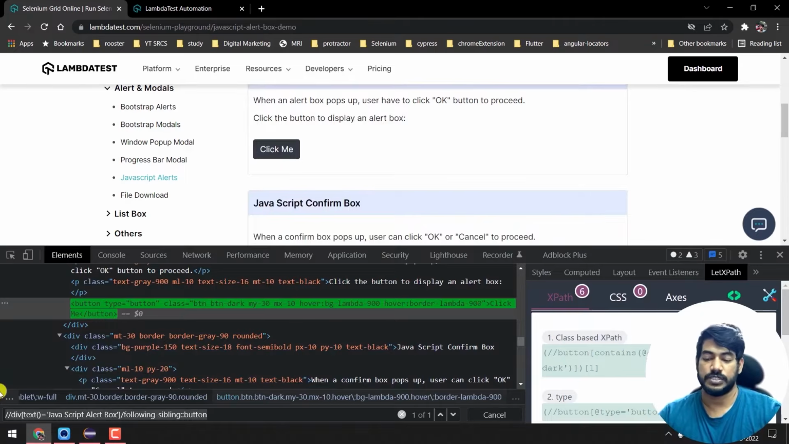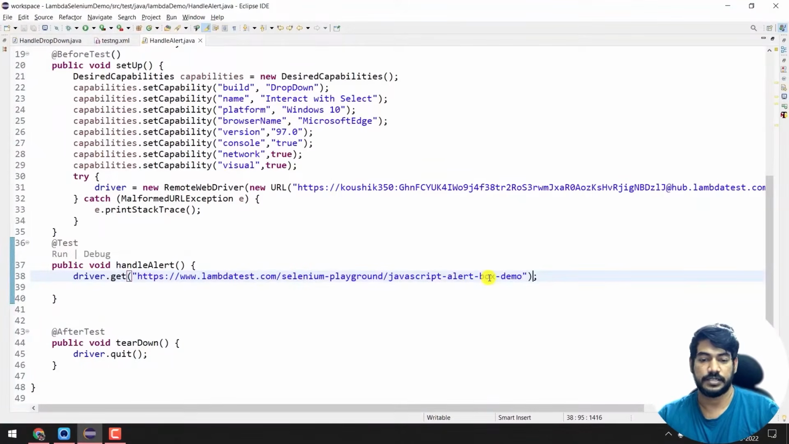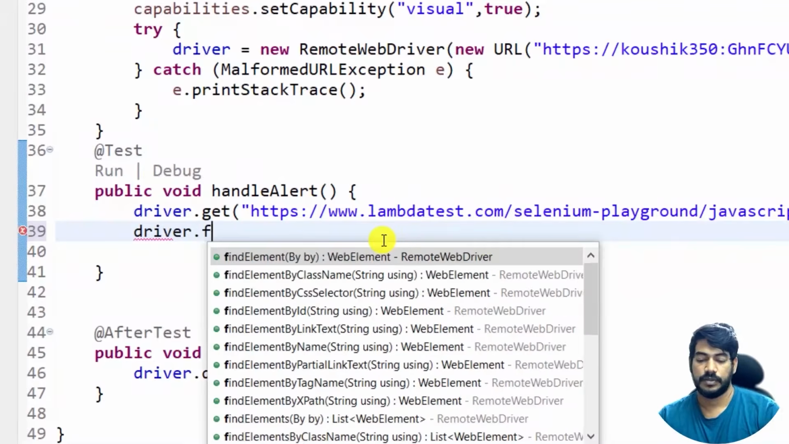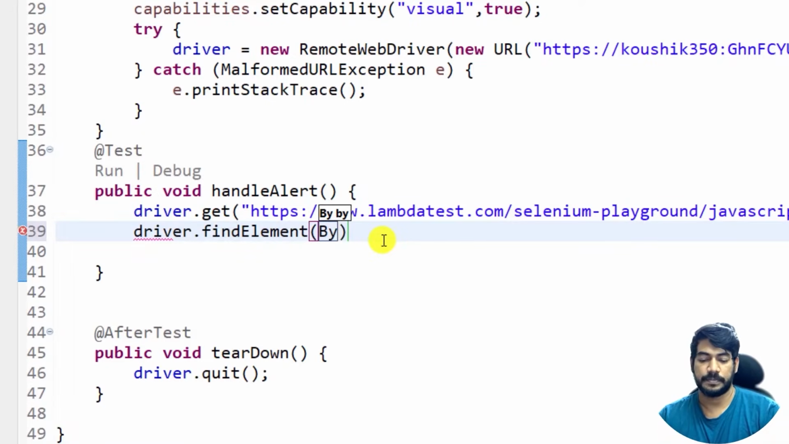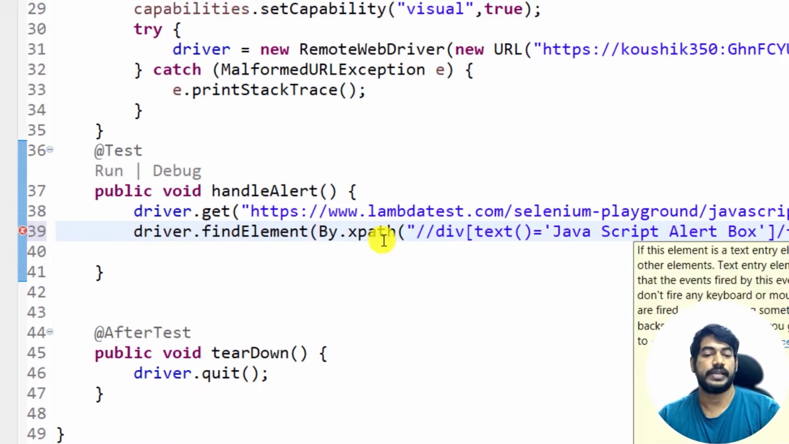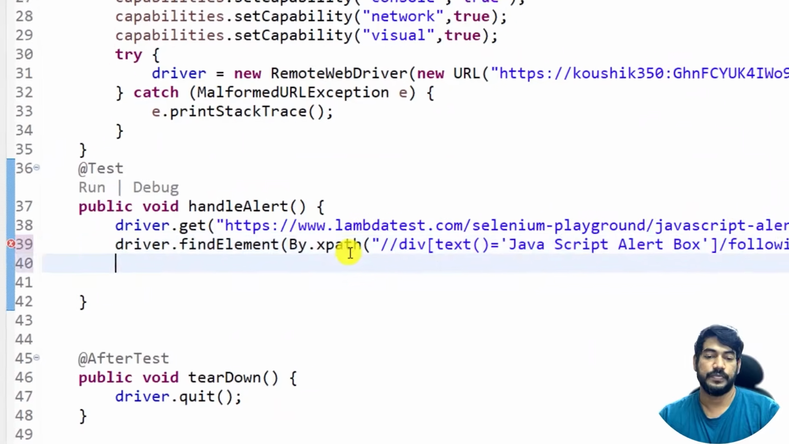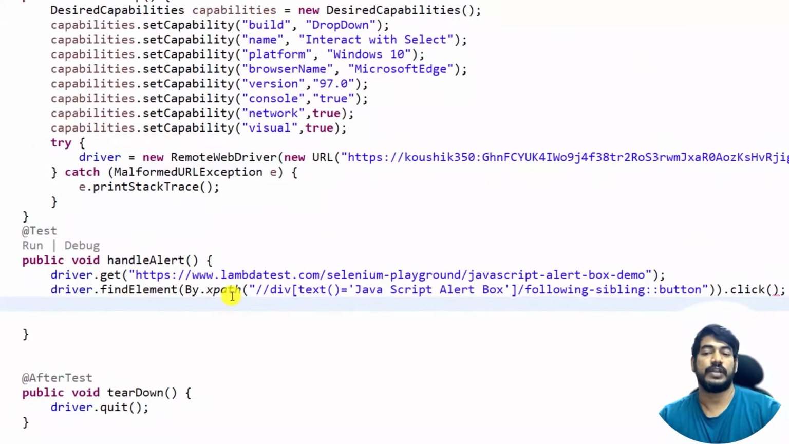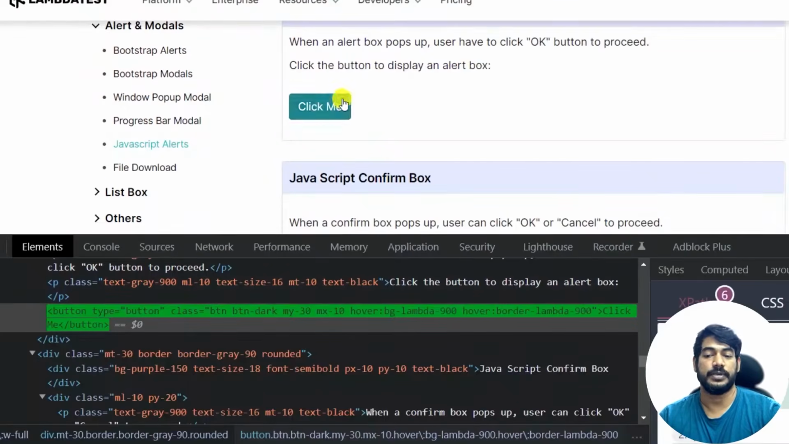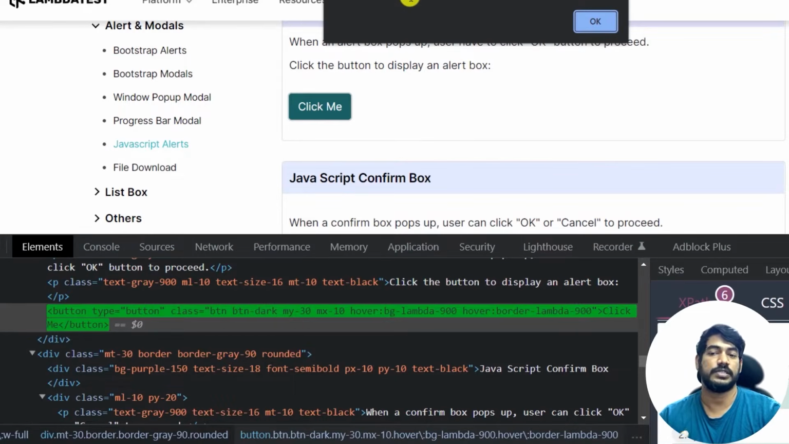So I'll copy this, and here I will say driver.findElement, followed by By.xpath and the value. Then we are going to do the click action, so we'll say .click. Once we do the click action, what will happen? Of course the alert will appear, right? So I have clicked, and now the alert has appeared. And as I said earlier, when there is an alert, we cannot do anything. We have to handle it, or else we will end up with an exception. So how to handle it?